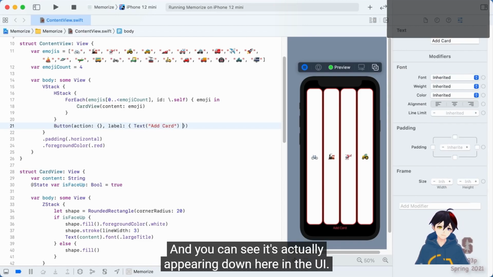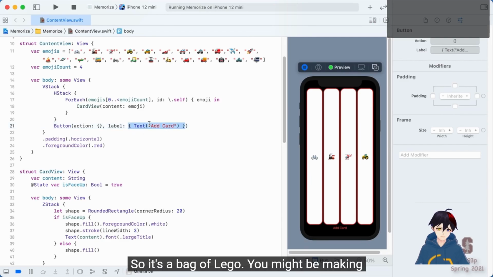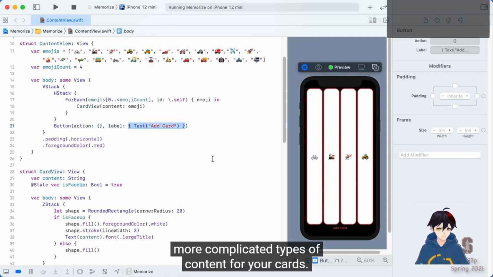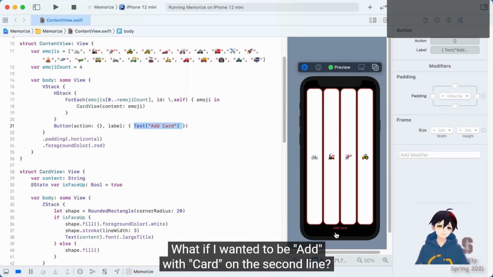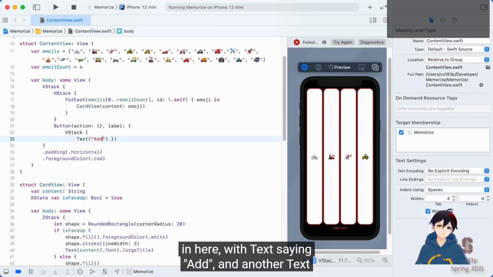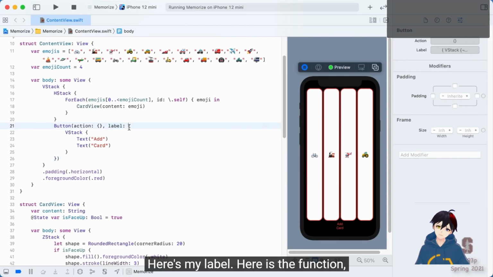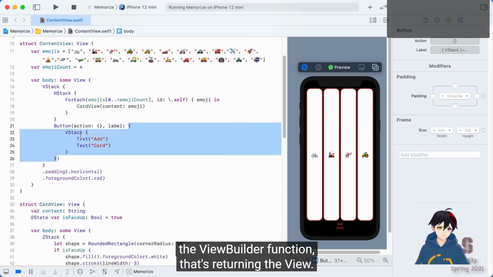And you can see it's actually appearing down here in the UI. It's a function because it's a view builder. So it's a bag of Lego. You might be making more complicated types of content for your cards. For example, it might just be single text like this. What if I wanted it to be add with card on the second line? Well, it's perfectly allowable for me to make a V stack in here with text saying add and another text saying card. Here's my label. Here is the function, the view builder function that's returning the view. So this can be an arbitrarily complex view. Anything you want in here is perfectly fine.